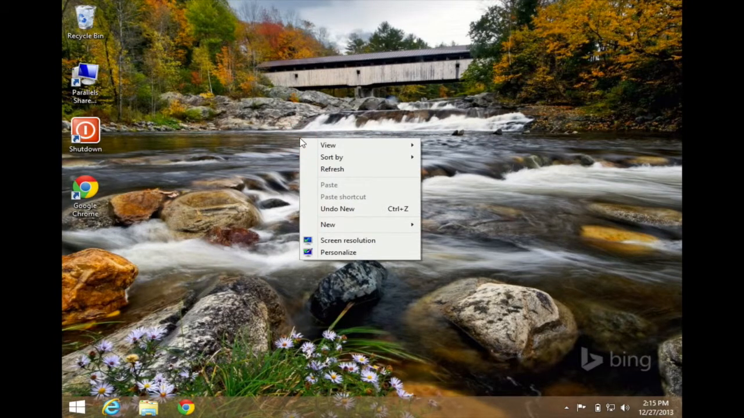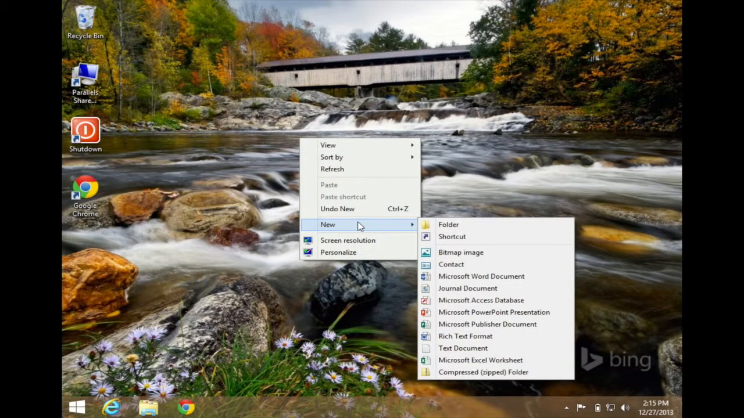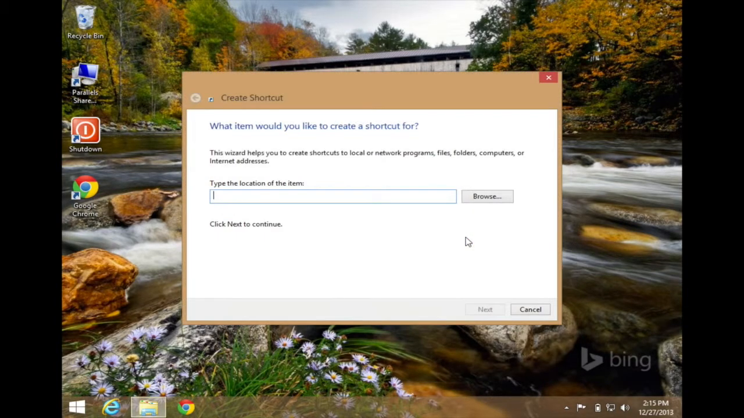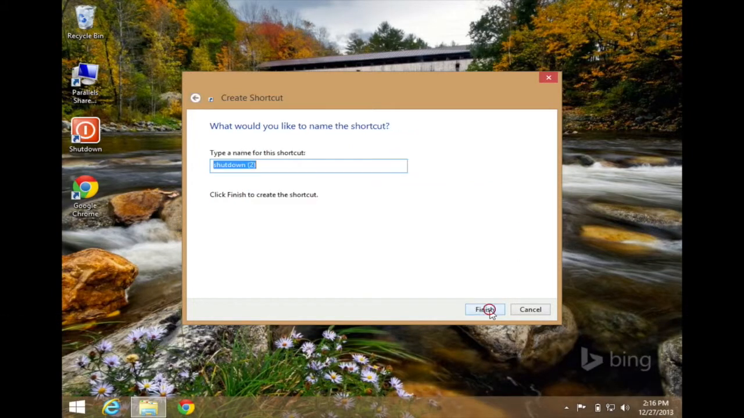And from this pop-up, I want to hover over where it says New. And from within this jump list, I want to create a new shortcut. So I'm going to click on Shortcut. At this point, we can browse for a shortcut to create. However, for our example, we're going to type in some information here. So I'm just going to begin typing, and I'm going to type in shutdown /P. And when I've done that, I'm going to hit next.